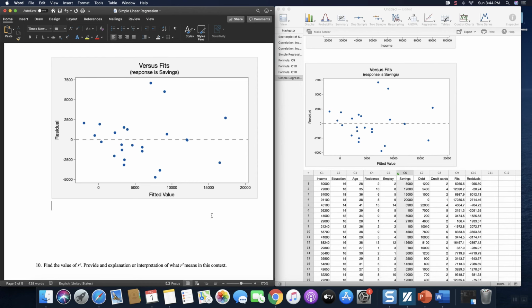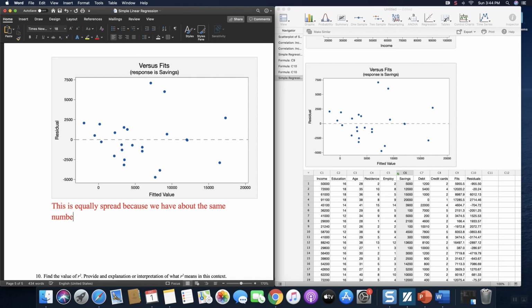So the first thing we do is we check equally spread. So this is equally spread because we have about the same number of points above and below 0.